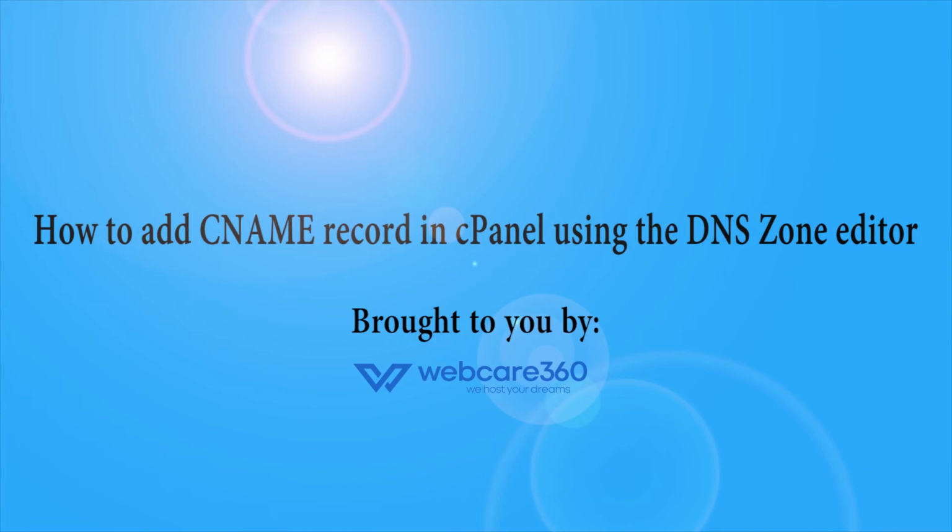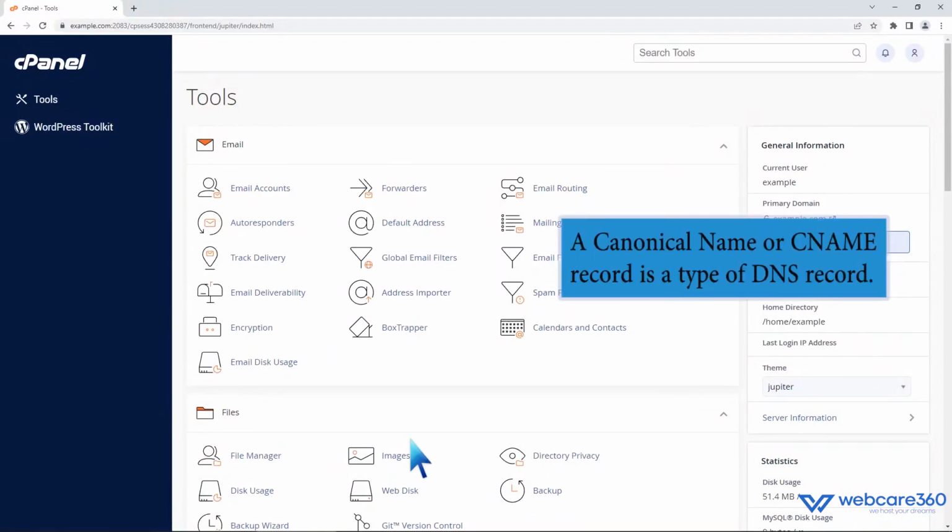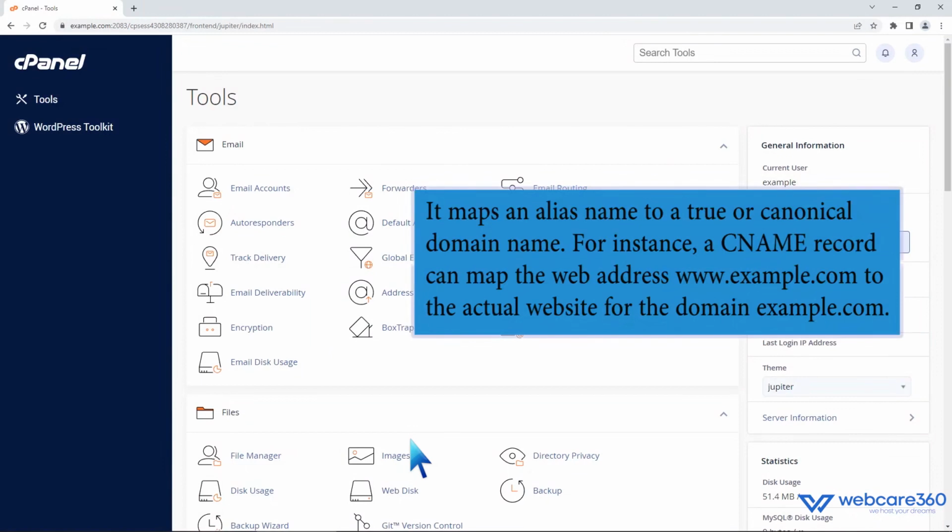How to add a CNAME record in cPanel using the DNS Zone Editor. A canonical name or CNAME record is a type of DNS record. It maps an alias name to a true or canonical domain name. For instance, a CNAME record can map the web address www.example.com to the actual website for the domain example.com.